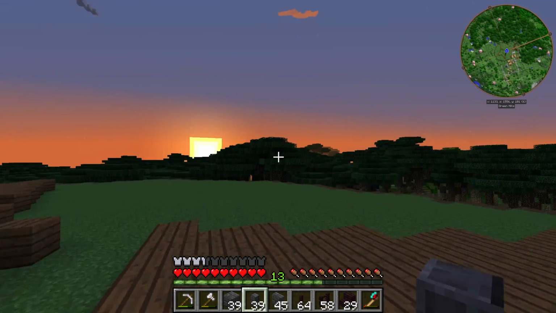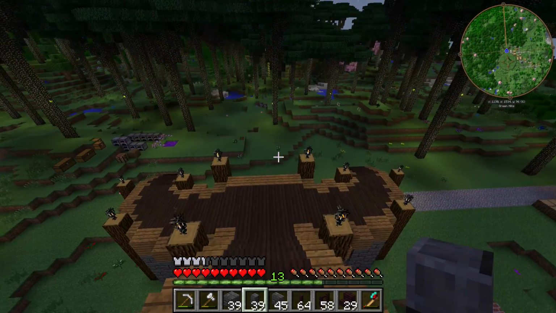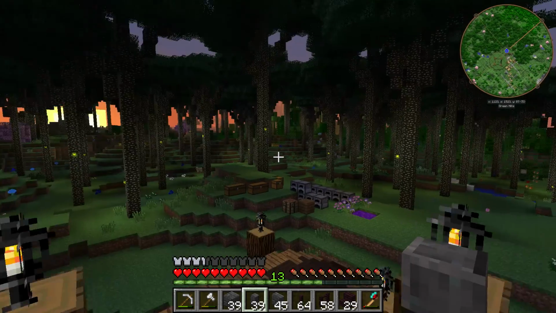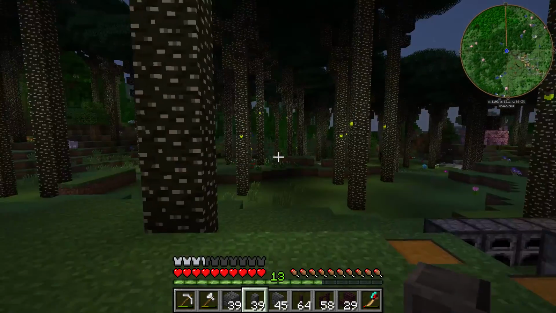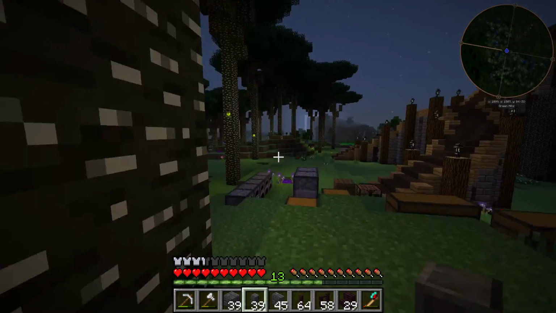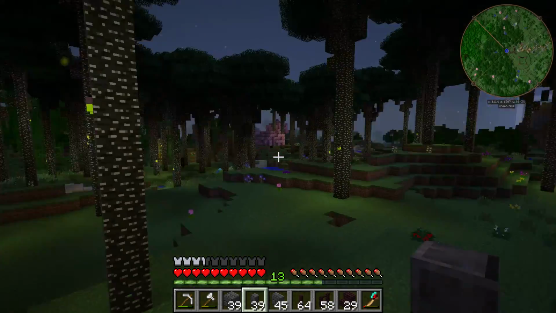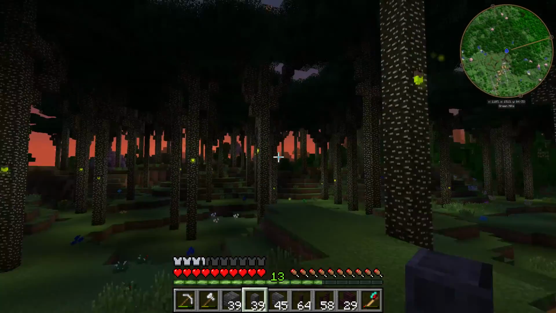Okay, so I'm just going to go and sleep, but before I do, I'll give you a little bit of a look at what this starts to look like at night. See, just look at this, see? As it gets darker, the fireflies start to come in, and you get this really... Whoop, almost fell into the portal. This really eerie glowing effect, which I really love.